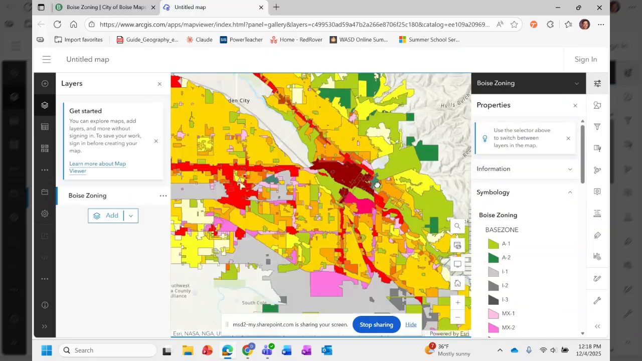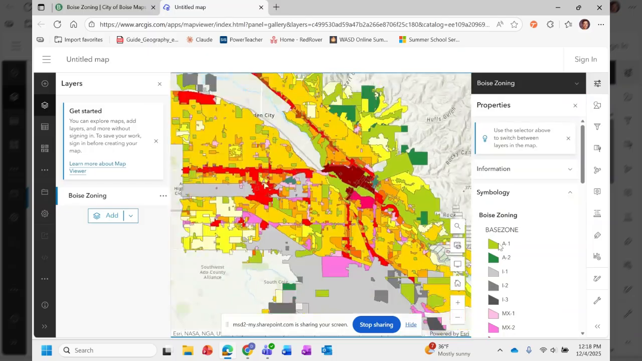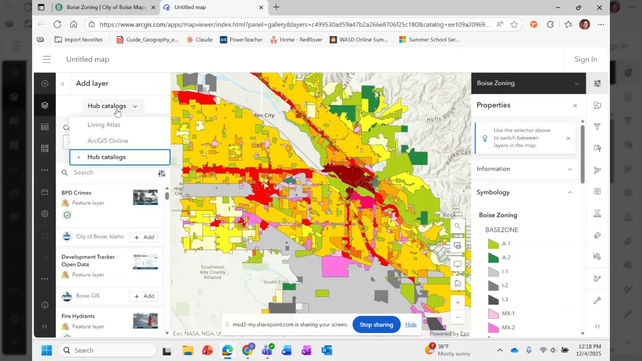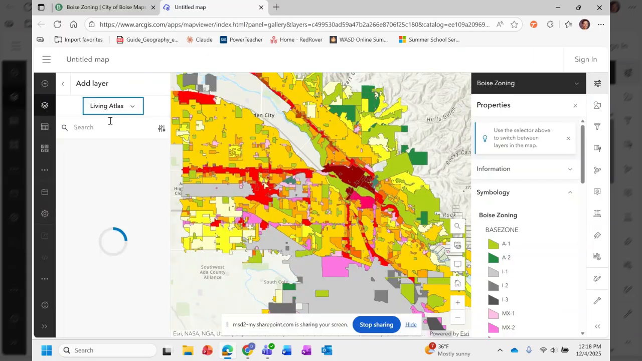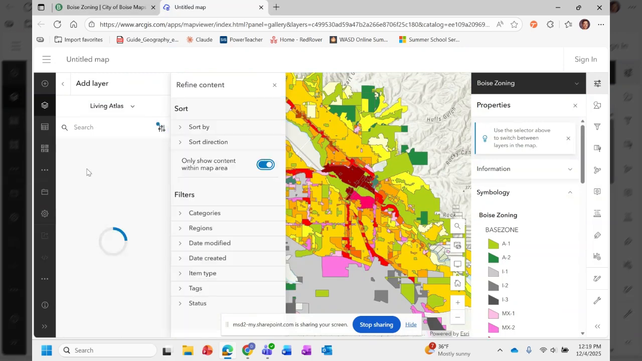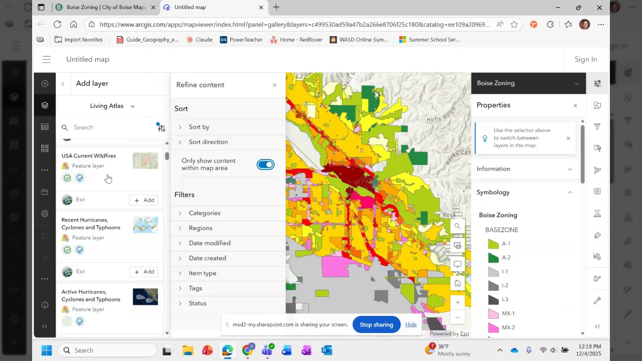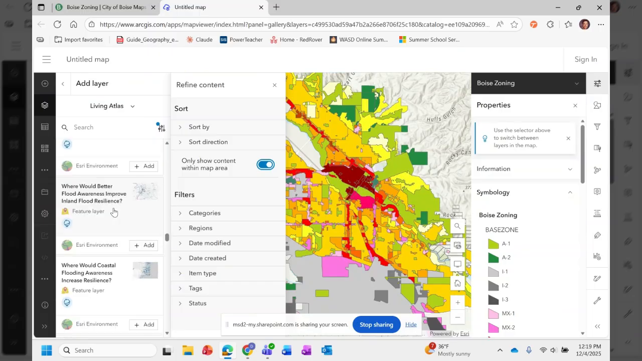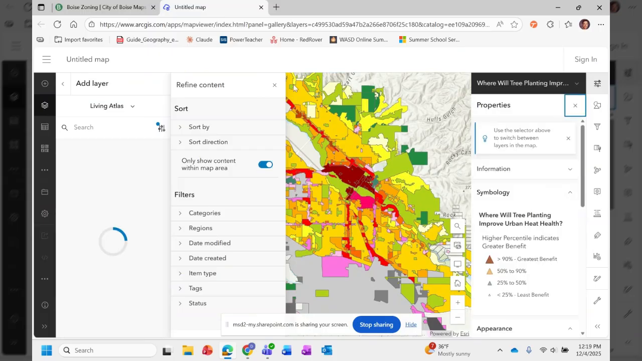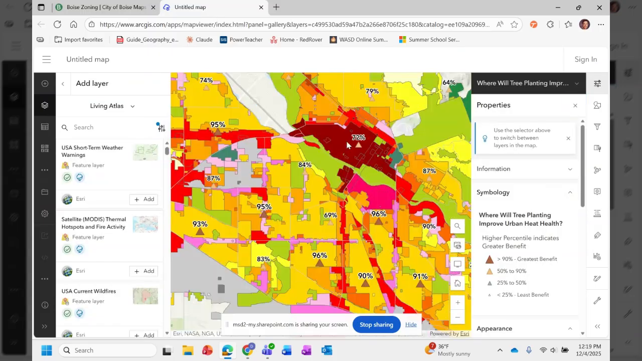Okay, so see, now I have a zoning map, and now I can add some things to it as well. And I don't even need an account for this. The only thing is you can't save it. So now you could just do layers, and you can add the layers that you wanted like before. You can do other ones from Boise. You could also do the living atlas again. So maybe you want to, again, I would check this only show map content area, and do something like, there it is, the tree planting. They add the trees to it. And now we can see what we have issues with the tree cover.